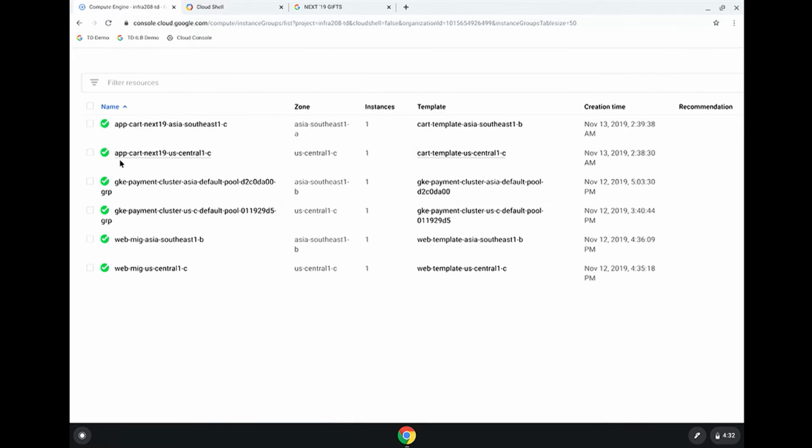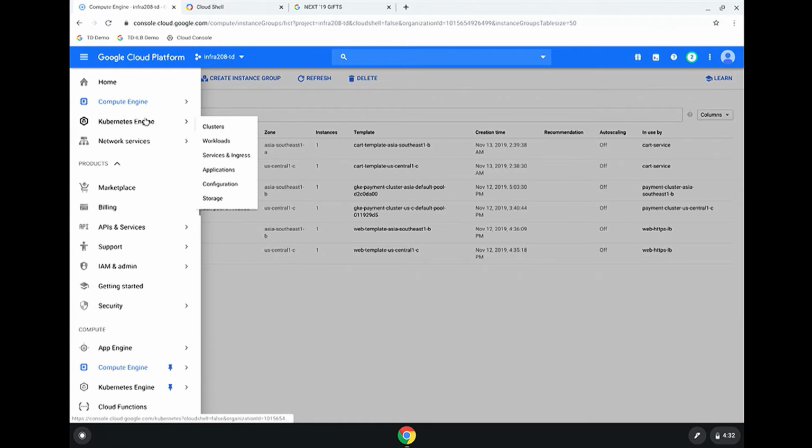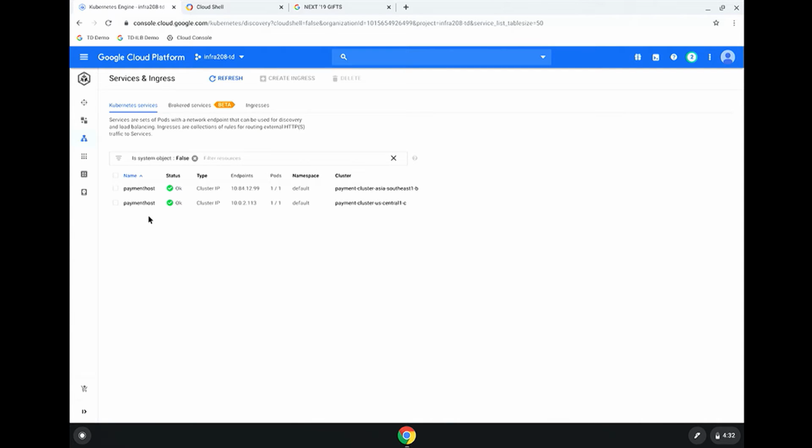And then if I jump over to our Kubernetes environment, we can see we have a payment service running in both Asia, on the Asia cluster, and 1 on the US Central cluster.